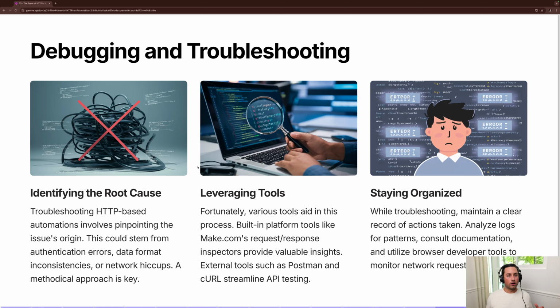Sometimes that can be in the form of trying different HTTP headers in the actual request. Sometimes that can come in the form of reaching out to support and asking, hey, this is how I'm making my request. Do you see anything wrong with it? And sometimes it's using third-party tools that make it a little bit easier to visualize what's actually happening.